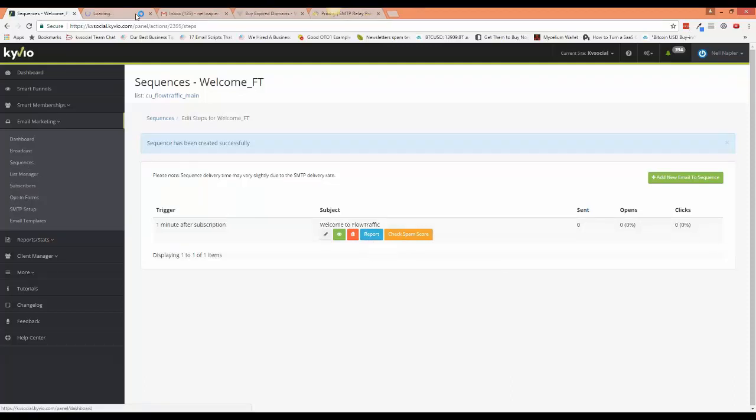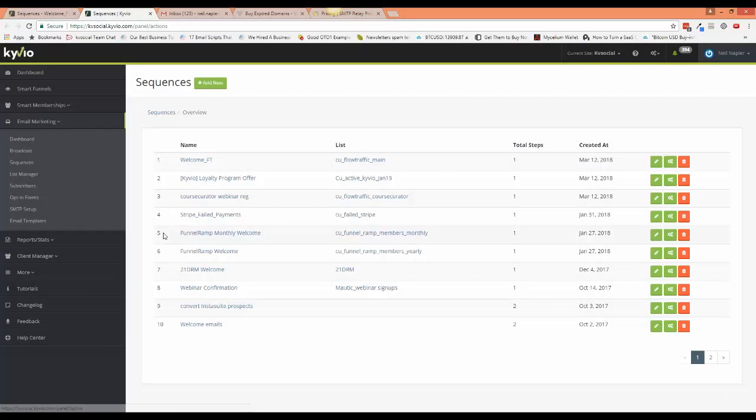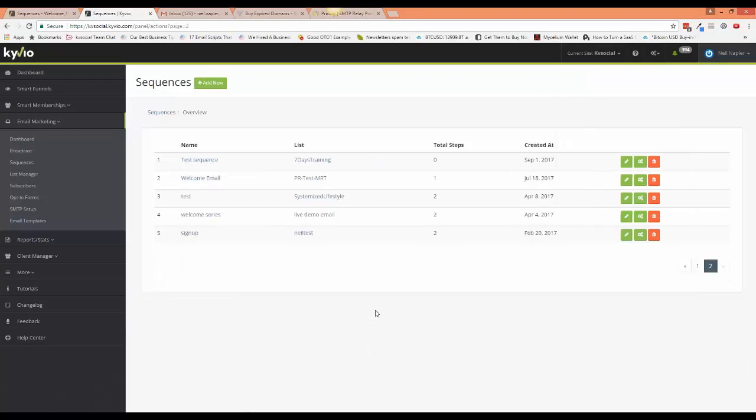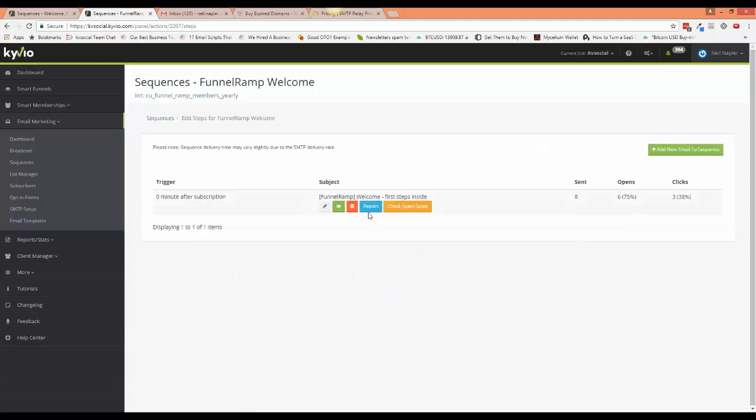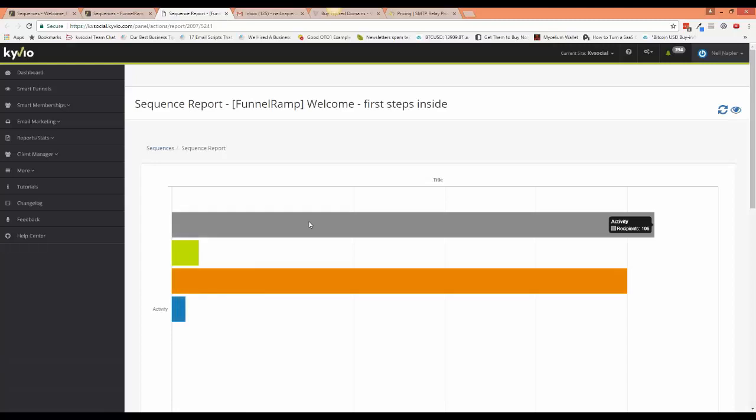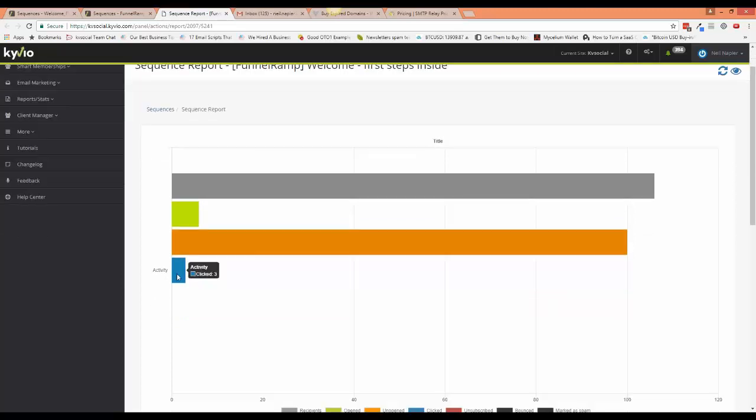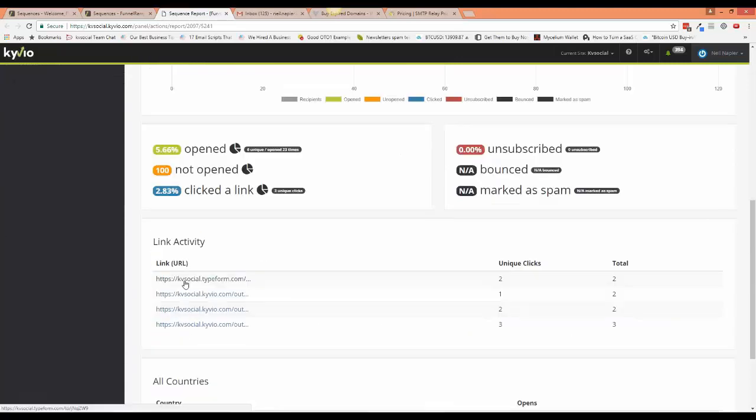Let me actually go back into sequences and I can find one of them which is being triggered. I know. And we can look at maybe the report. I'm not sure if you're using any sequences here, by the way, but let me just think about that. Let's see if I can show you one of these. Okay. So there, we get a report that it's been sent to 106 people. It's been opened 6 times, unopened 100 times, and it's been clicked 3 times. So we get all those details over here.